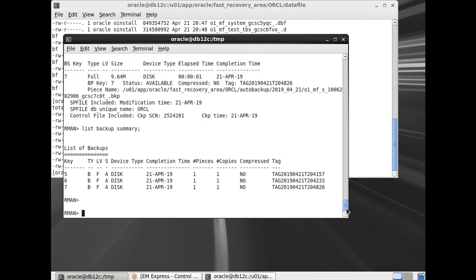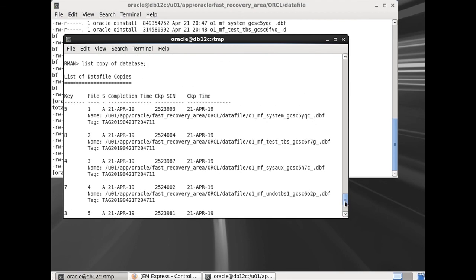To see information about the backup taken as image copy, again we can use list copy of database. So this is the backup taken as copy for your database. It is stored under the fast recovery area, name of the database, under the data file directory. This is the image copy for the system data file, this is the image copy for the test TBS data file, and so on. There will be one image copy data file per each database file part of the database.